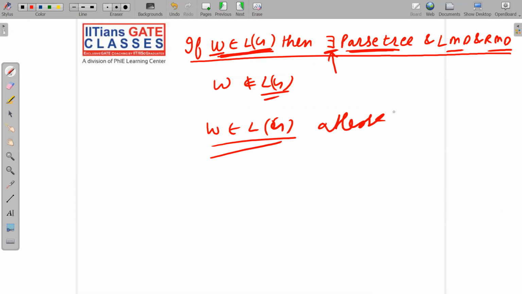So at least one. If W belongs to LG, then at least one parse tree we should get, and at least one LMD and at least one RMD we should definitely get. So if we get one LMD, one RMD, and one parse tree for a string, then obviously we cannot decide anything. But if for each and every string in LG, we are able to get exactly one parse tree, exactly one LMD and exactly one RMD, then we will say that the grammar is unambiguous. I hope I have made the point clear.